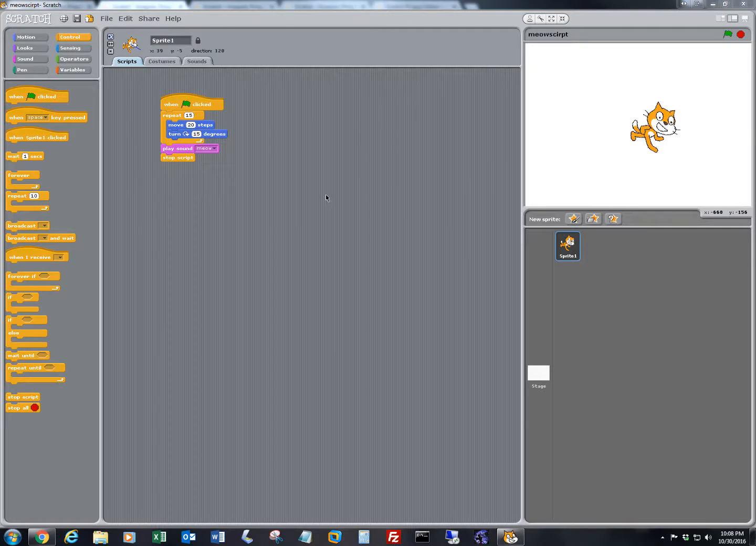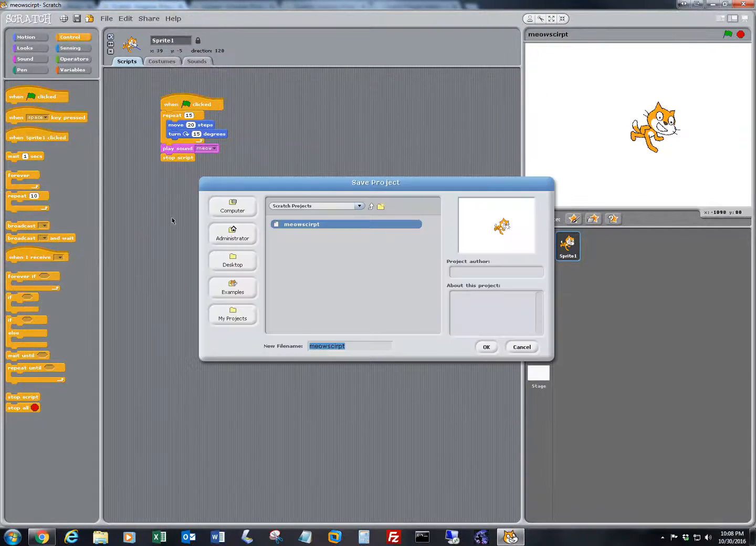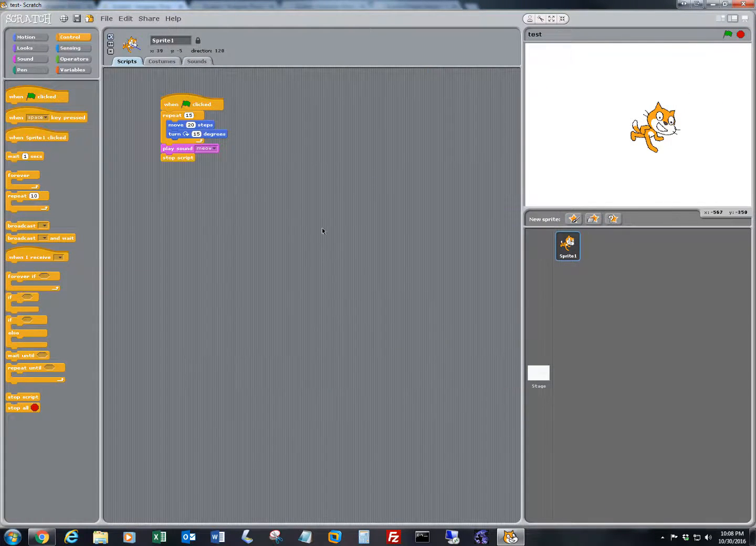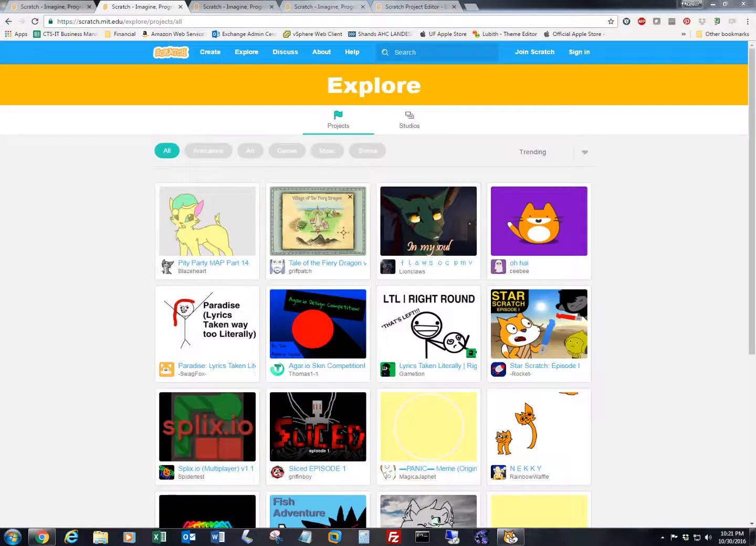Now all that is left is to save my script so that I can come back and work on it later. To do that, I click File, Save As, give it a name, press OK. Scratch can be used for more complex tasks, and I highly encourage looking at the tutorials on the MIT website under the Explore menu. Thank you for watching.